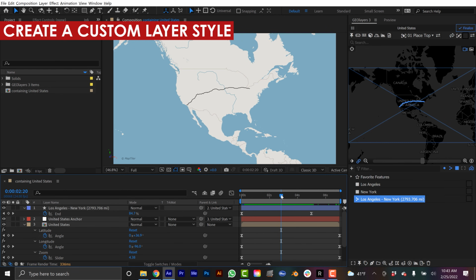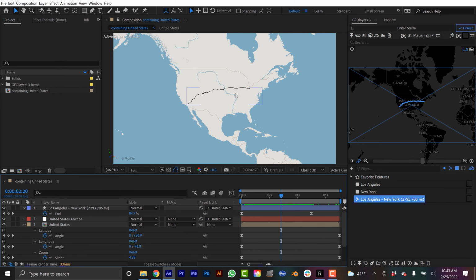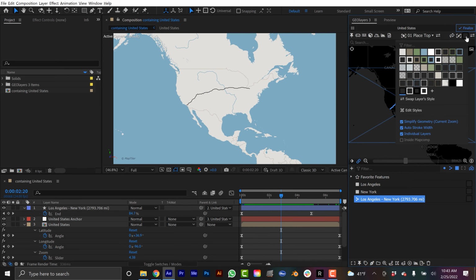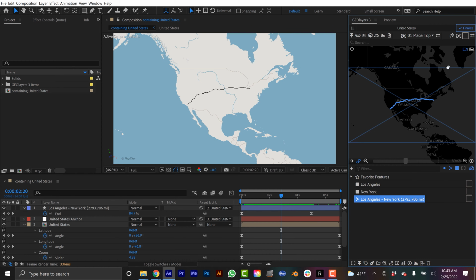Let's say I deliver this map to a client and they don't like the styling of my map path here. Well, I can change that. I'm going to go up to Layer Styles and I can select a different color here. So let's select this here. And you see, I can swap the shape layer style.